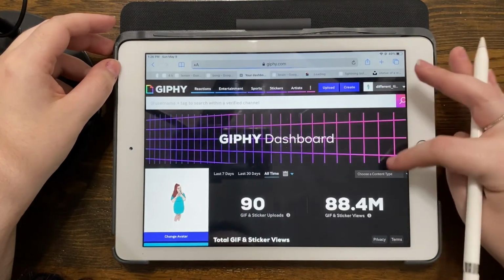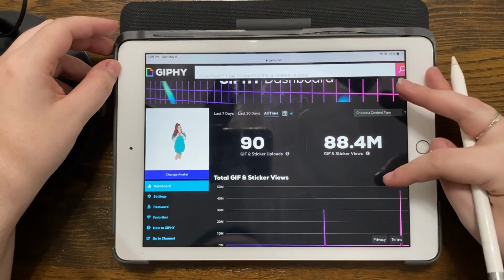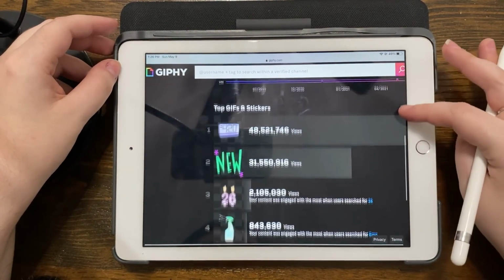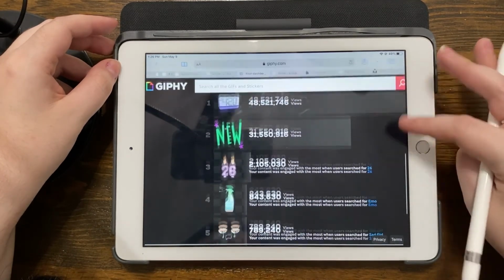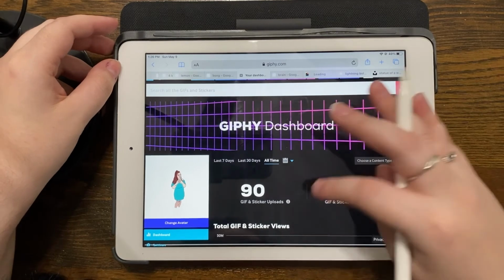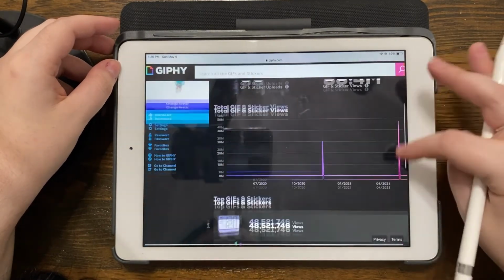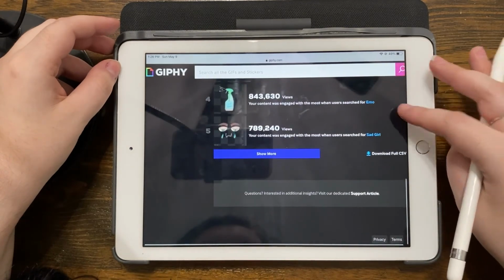So here's my account on GIPHY. 88.4 million views. That's crazy. And it gives you all the content. It's kind of cool to scroll through here once you have your account set up for a little bit. I have 90 uploads in here. Wow, I did not realize that. So that's pretty much the gist of it all.